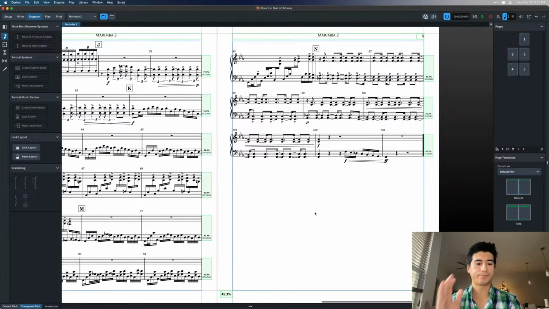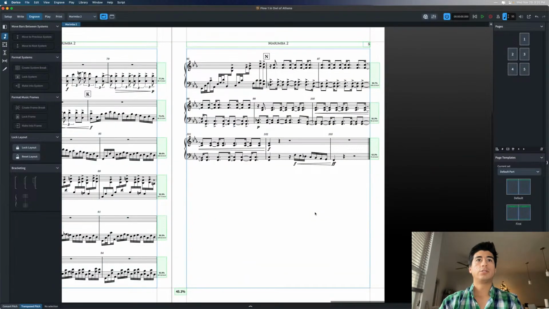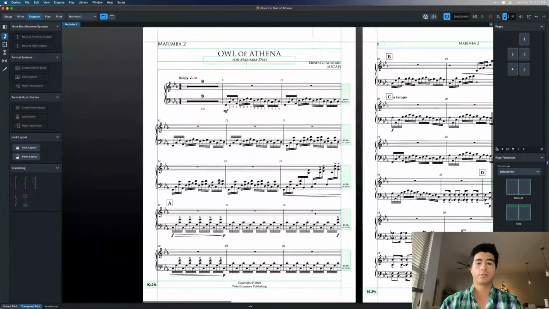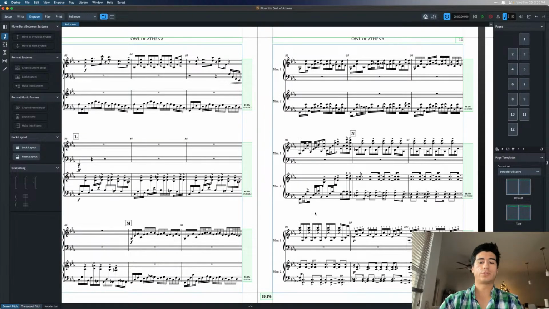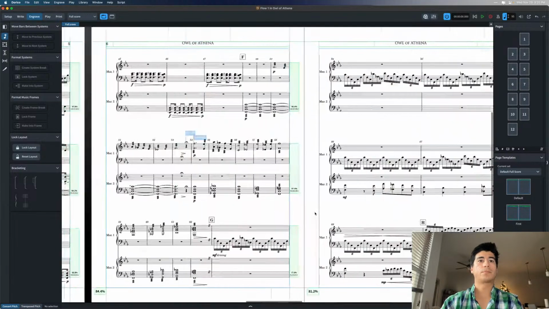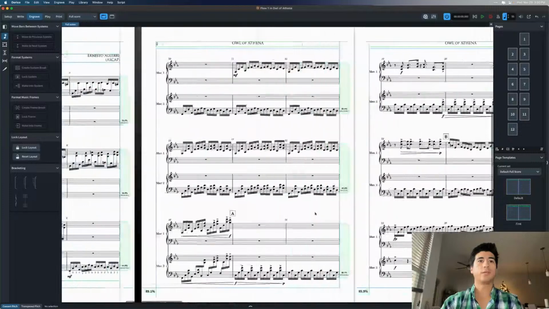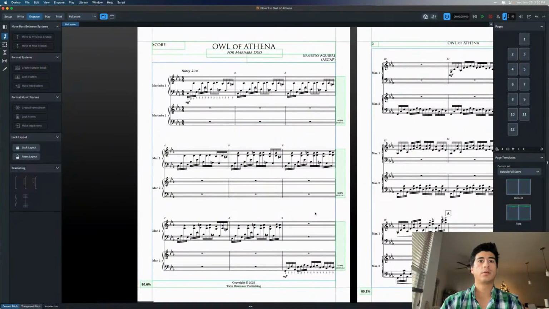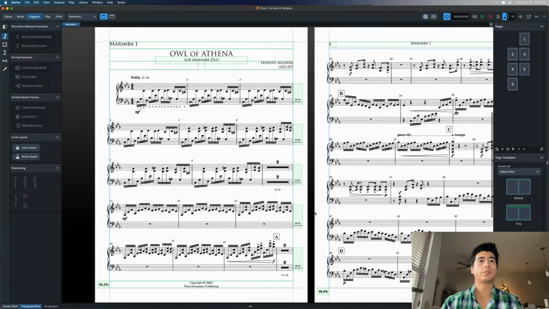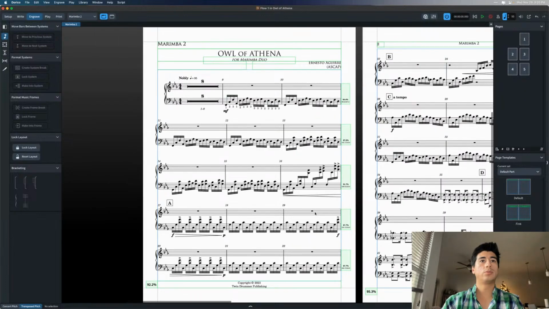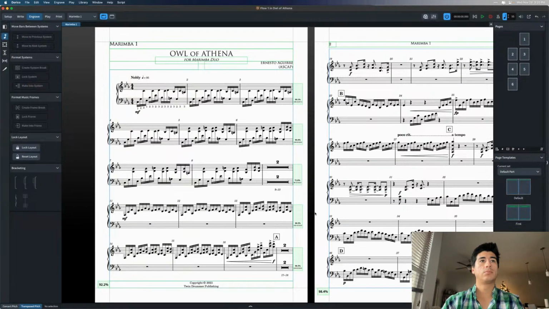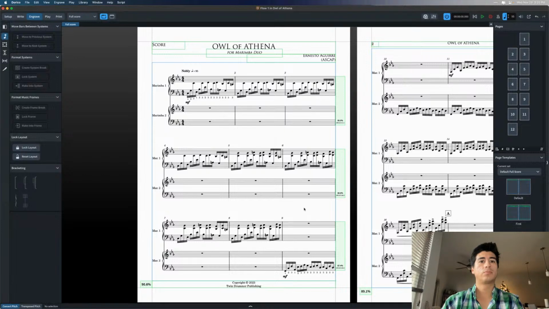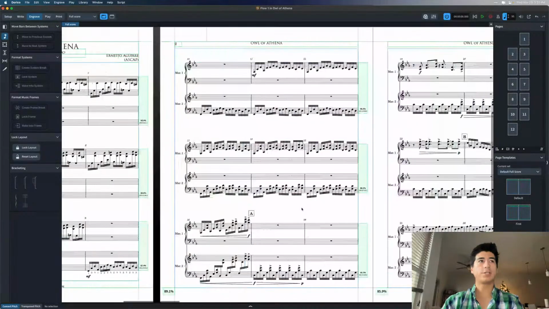Okay, this looks good. Just one final look at the full score. I think that's okay. The marimba 1 part, marimba 2. Yep, all looking good.